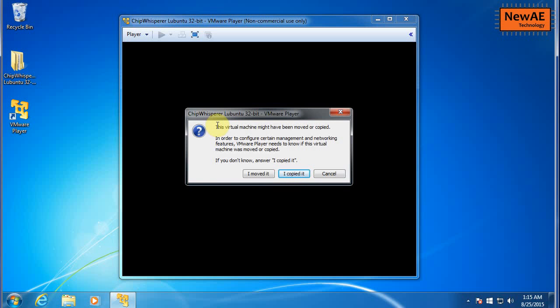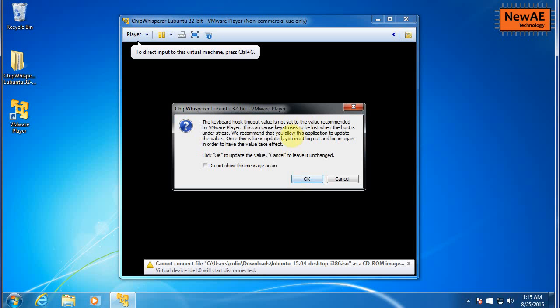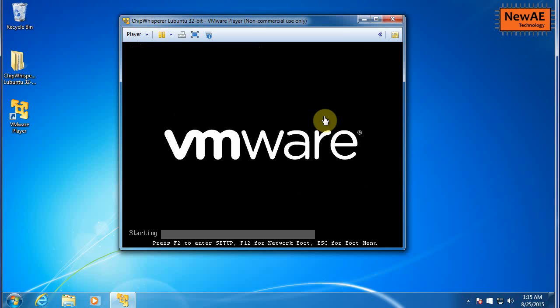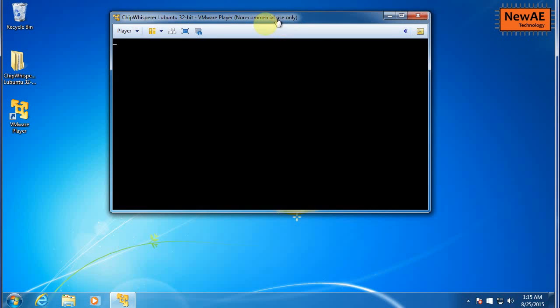The one question it will ask is whether the VM has been moved or copied. So say you copied it, I guess, from my virtual machine, basically. This means it's going to change around settings to match your machine. If you move it again, you'll get that error. So if you move it to another location on your hard drive, you can then say, hey, I moved this somewhere else.